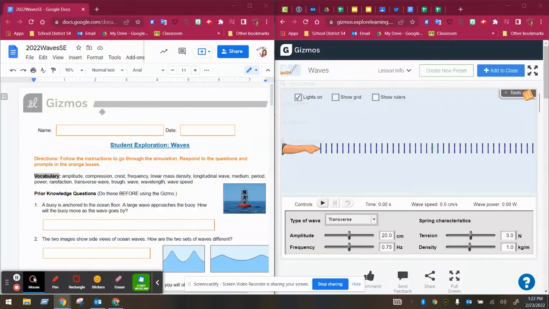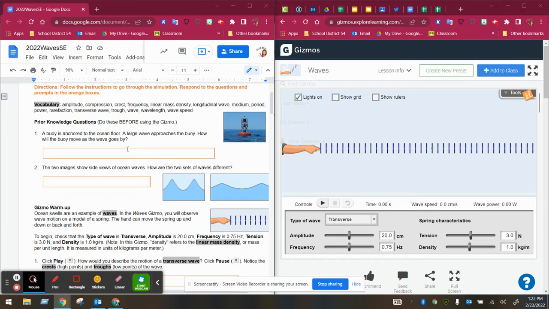All right, for today's lesson, we're going to be using the website that we've been using so far this year at explorelearning.com. You will find a Waves gizmo embedded in the classroom, so you should be able to access it through that. You're going to open up the Google Doc and complete it as you complete your gizmo. So just like any of our gizmos, you are going to have a warm up.